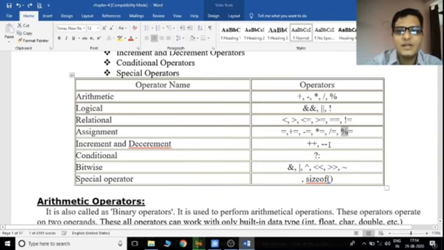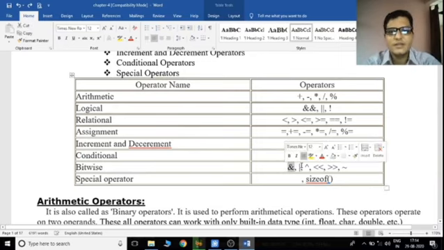This will be asked in your 2 marks, either from the first unit, the second unit, or from the final unit. So that is why this is a very important question. Now let's see the operators. These are called binary operators. Why is it called binary? It works on 2 variables. That is why it is called a binary operator.